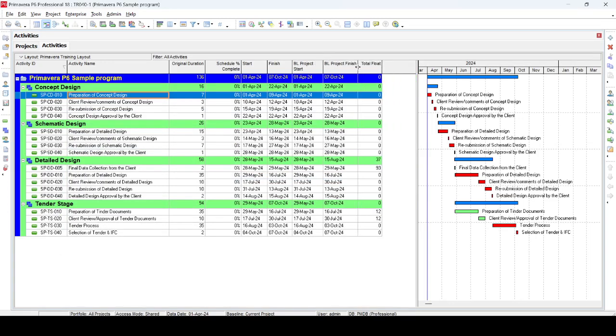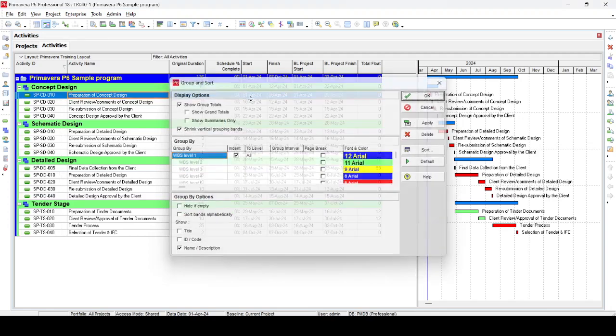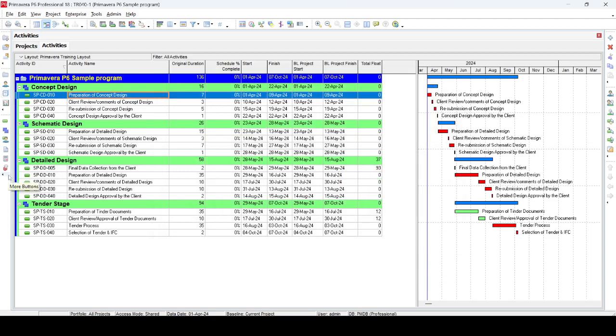And one more thing, if you want, because normally our laptop screens are not very big. If you see here, these vertical bars are thick. So sometimes if you have too many WBS, it will take a lot of your screen space. So just go in organize, group and sort by, and here you can see shrink vertical group bands. This is our vertical group bands. If you click this shrink vertical group bands and apply, you can see it will reduce the wide band. So in this case, if you have so many WBS, the WBS will not take too much space on your screen.